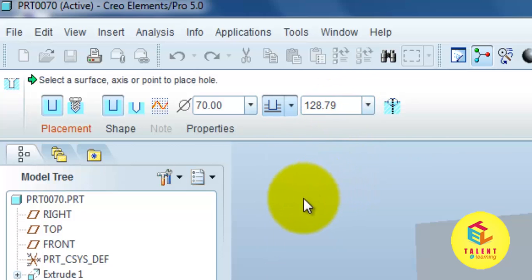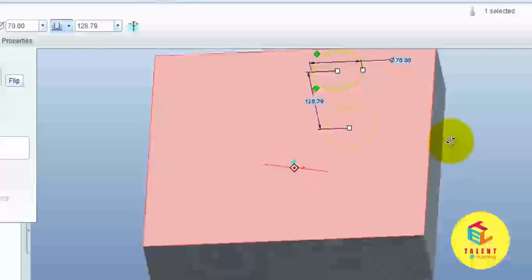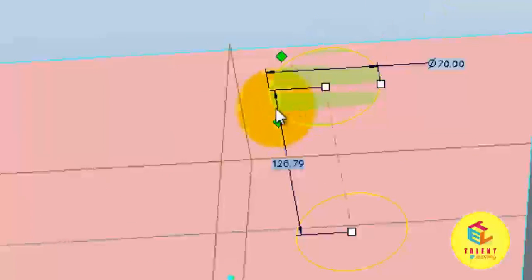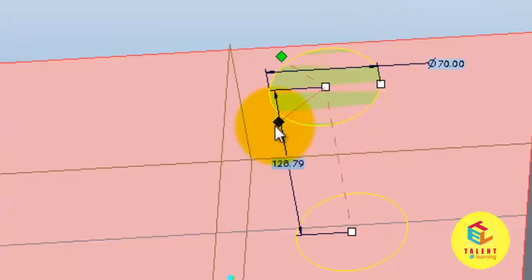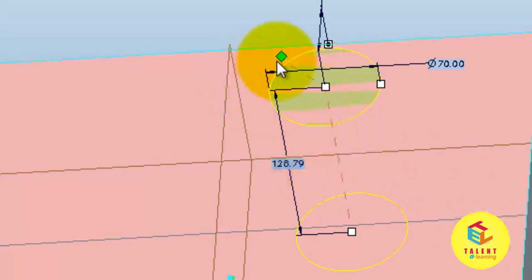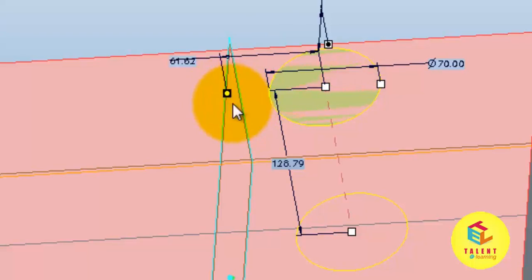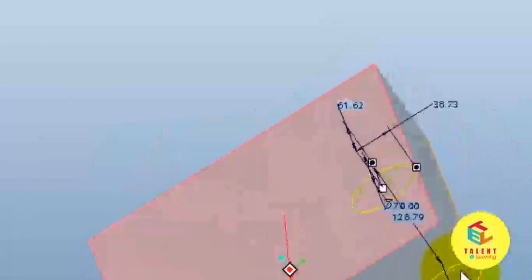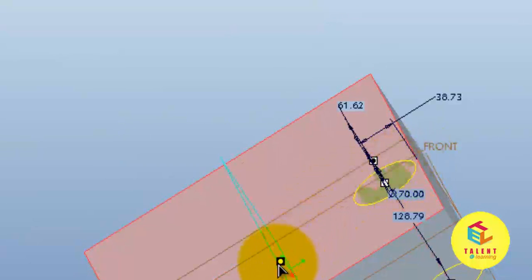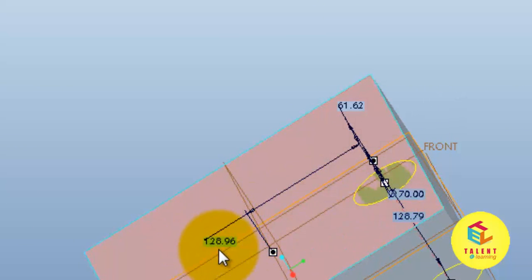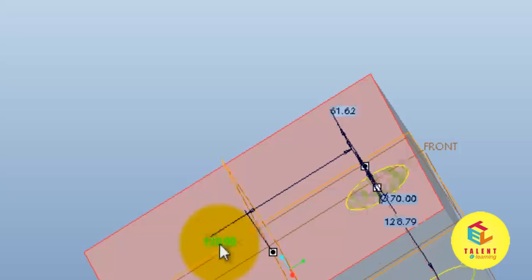So now we understand the simple hole. Please click on the surface on which your hole is required. These two green points select and set on any one plane. Now you can modify this dimension as per your requirement.